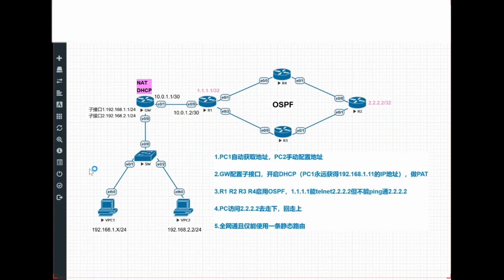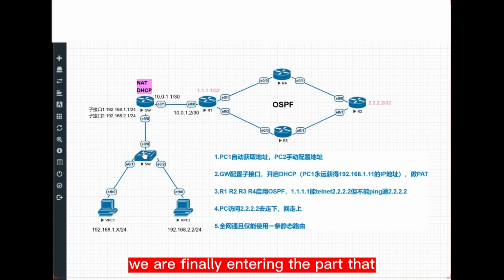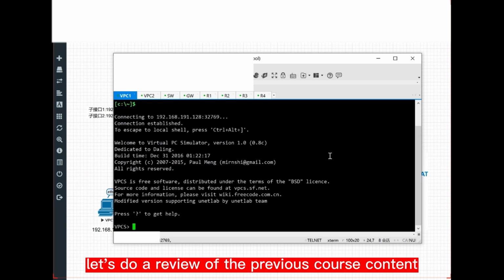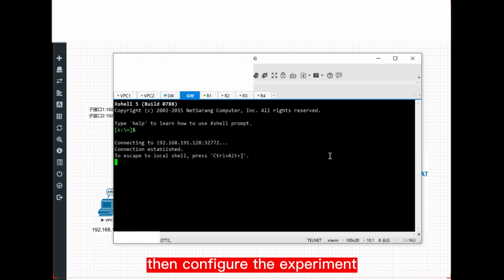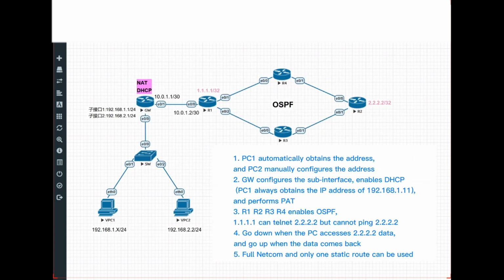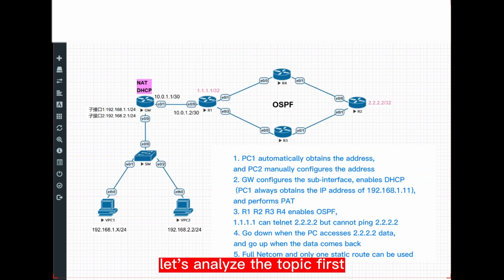Okay. We are finally entering the part that you may be most looking forward to. It is equivalent to making a simple summary of the current stage. I will talk about this experiment next. Let's do a review of the previous course content, then configure the experiment by the way. I'll turn on the device first. Let's analyze the topic first.